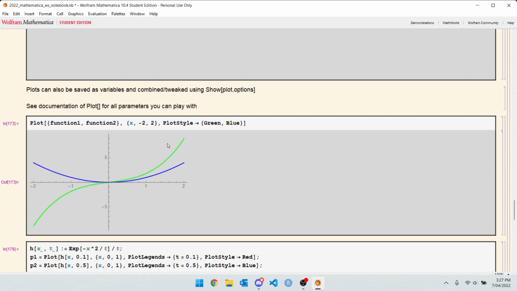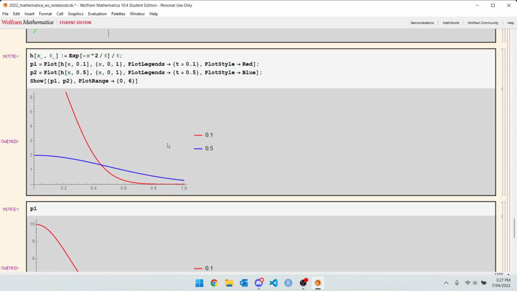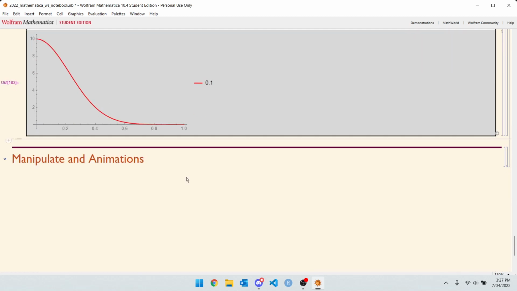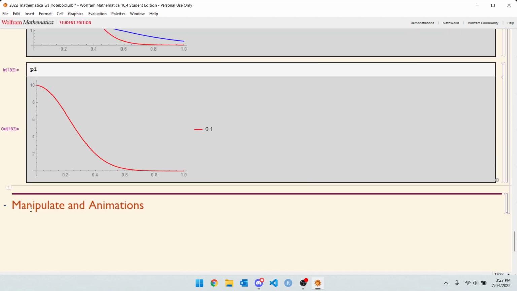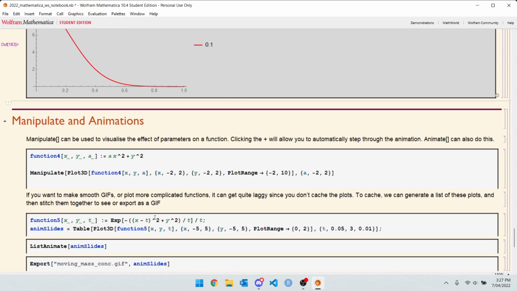Cool. So that should be a decent chunk of what everyone's going to use plots for in Mathematica. But the last thing I want to talk about, just to round this off, is some more advanced ways you can plot stuff. That's with Manipulate and Animate. Right now we're just dealing with static plots, they don't change. But you can make your plot interactive with a slider using Manipulate.